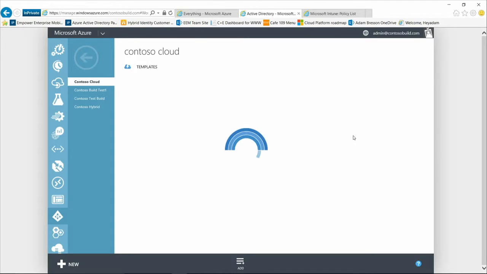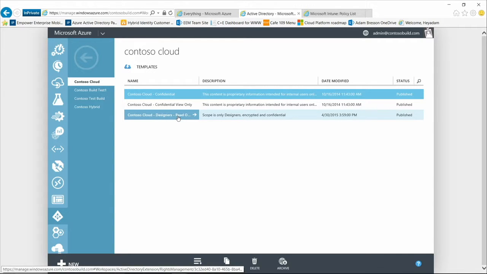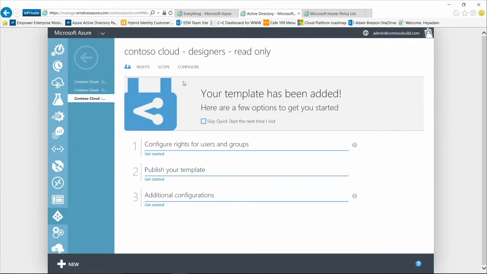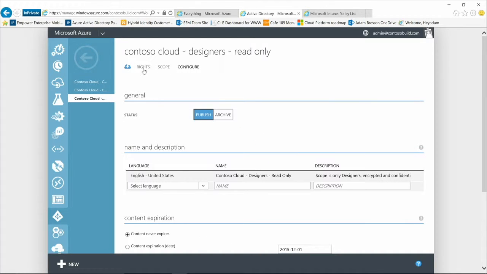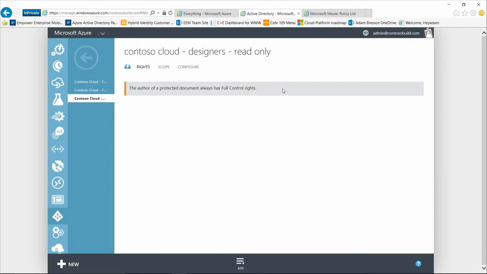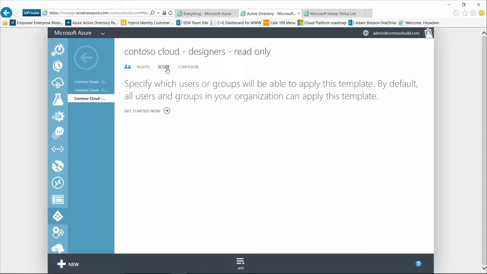My templates can have sophisticated settings in them. You can see an example here, read only. I can edit the template. I can configure individual rights for the template. You'll notice here that I could customize the template even further, including the scope of the template as well.